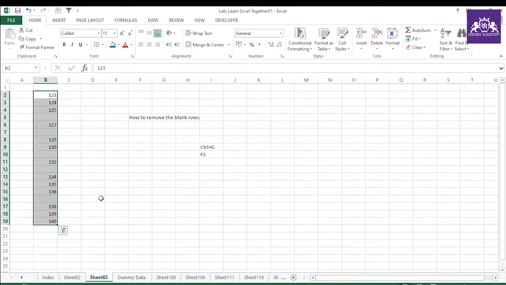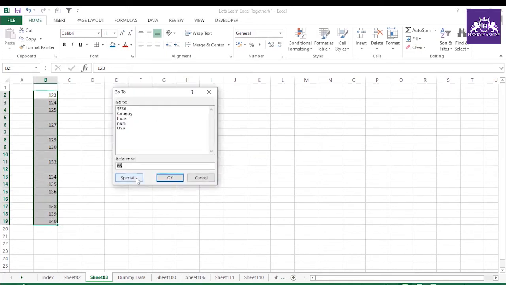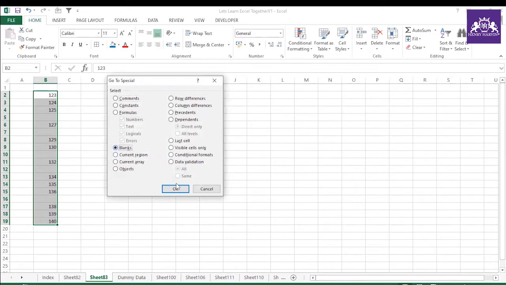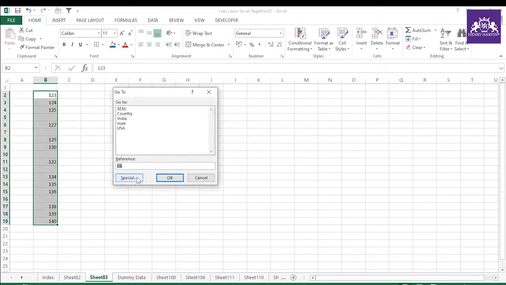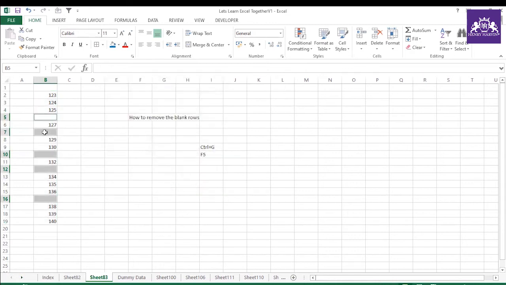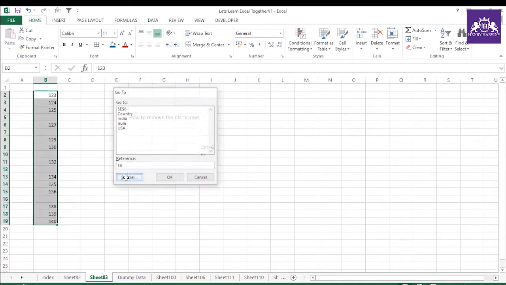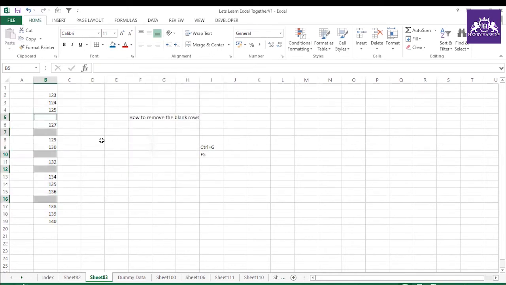Why am I going to the dialog box? Control G, I'm going here to Special and selecting the blanks. You know that blanks are selected. You know that you have to be very careful. Control G and now select blank cells. So now if you just select, you have to be very careful. I will tell you the trick, Control G. All right, blank cells. So you know that everything is selected. Now you can see that this is the shortcut key which is actually helping you select everything.